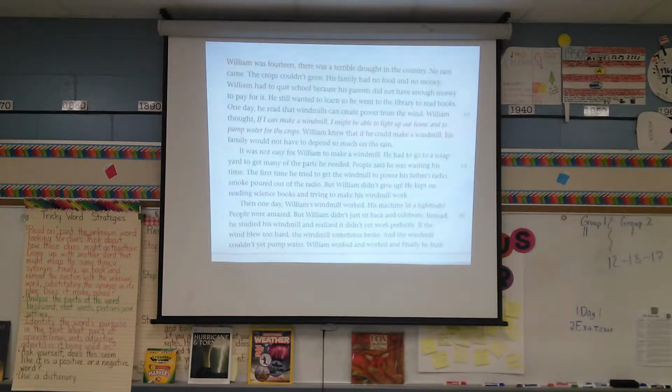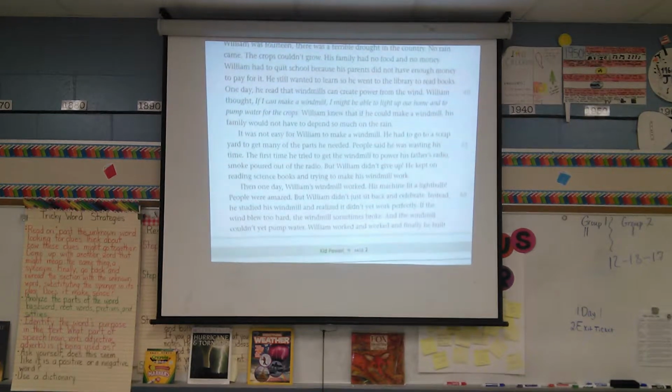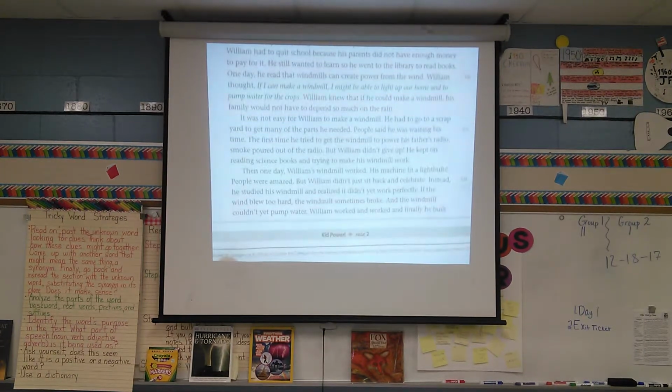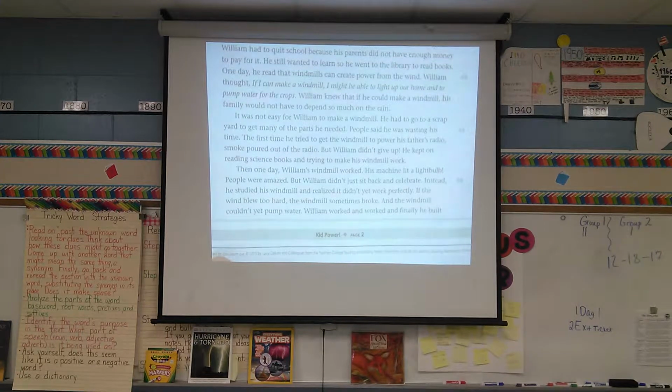The first time he tried to get the windmill to power his father's radio, smoke poured out of the radio. But William didn't give up. He kept on reading science books and trying to make his windmill work. Then one day, William's windmill worked. His machine lit a light bulb. People were amazed. But William didn't just sit back and celebrate. Instead, he studied his windmill and realized it didn't yet work perfectly. If the wind blew too hard, the windmill sometimes broke, and the windmill couldn't yet pump water.